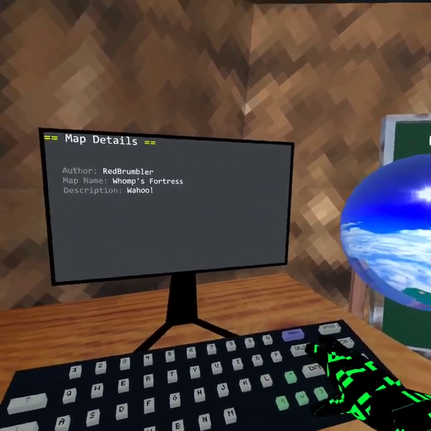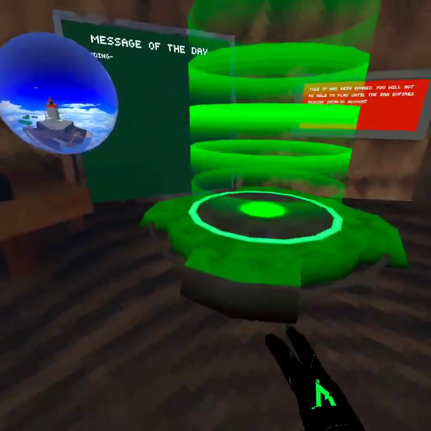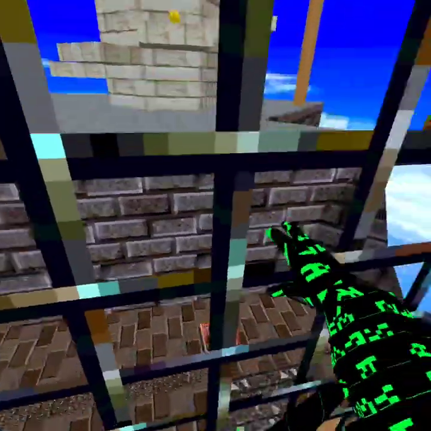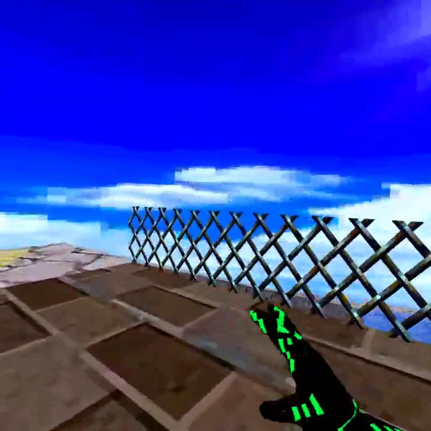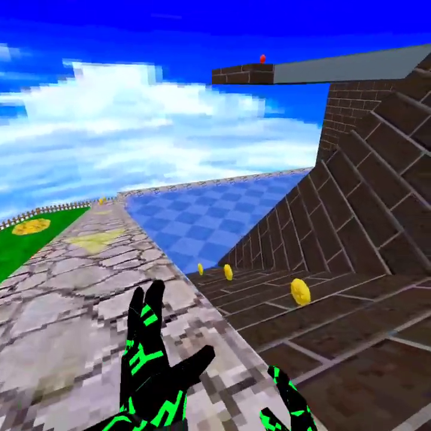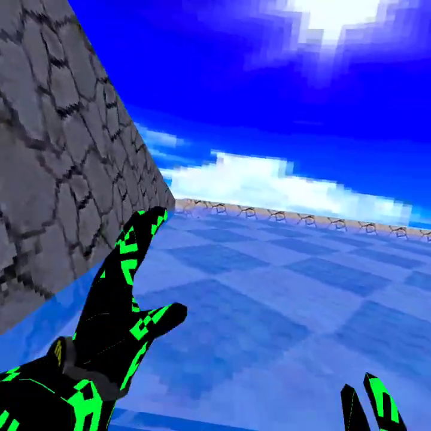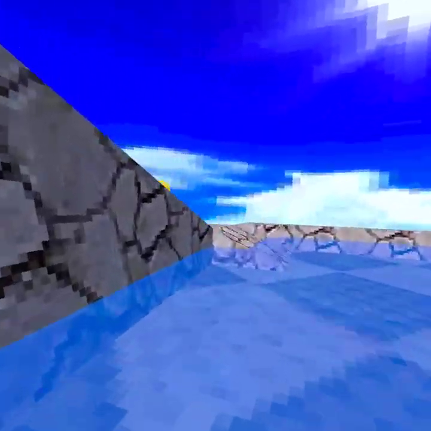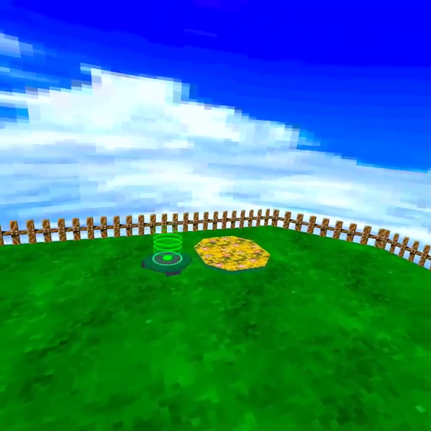Oh yeah. Why am I inside? I think they spawn you in random places, but yeah, this is the best map. This is amazing. You can collect the coins too, which is a really good part about it. One of the best parts about it. All right, let's start from the beginning. And then go.